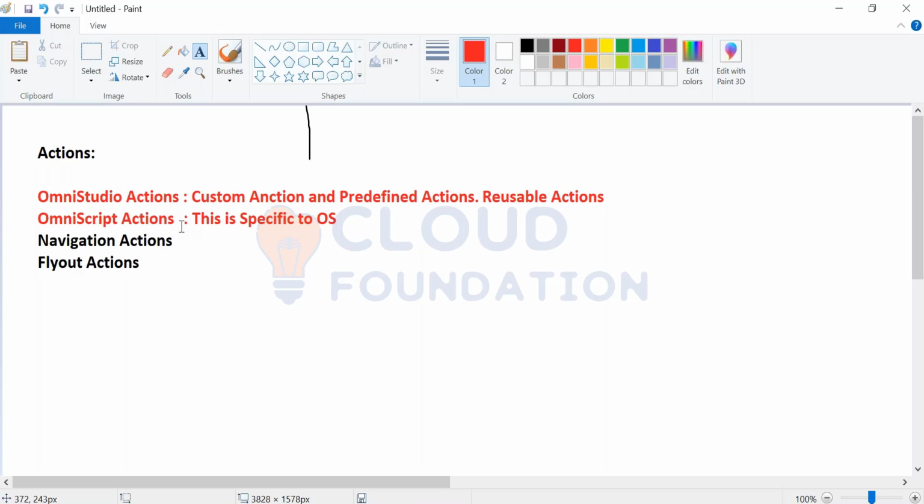Which Omniscript you want to invoke, you configure from the Omniscript action. You don't need to give the URL, nothing. Just directly configure the Omniscript. The advantage is you can directly configure the Omniscript, and the disadvantage is that every time, wherever you want to use it, you have to configure the complete action again. This is not reusable. Omnistudio Velocity actions are reusable. Omniscript actions are not reusable. The advantage is you can directly link to Omniscript.